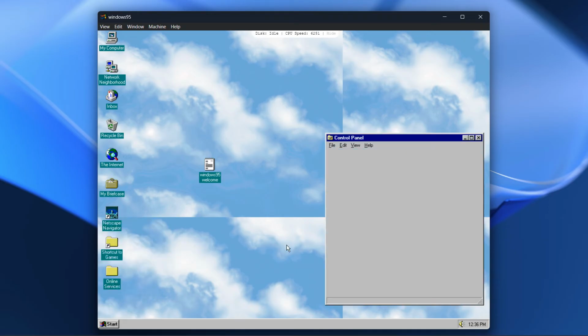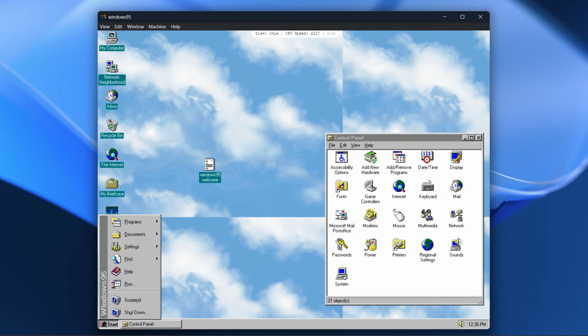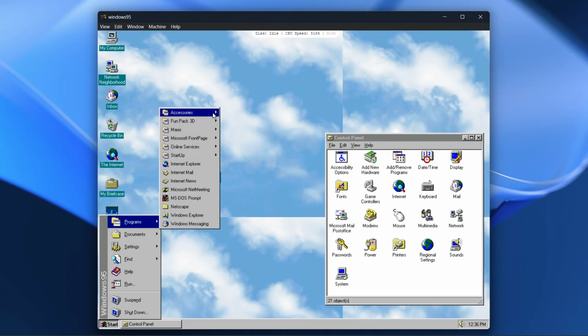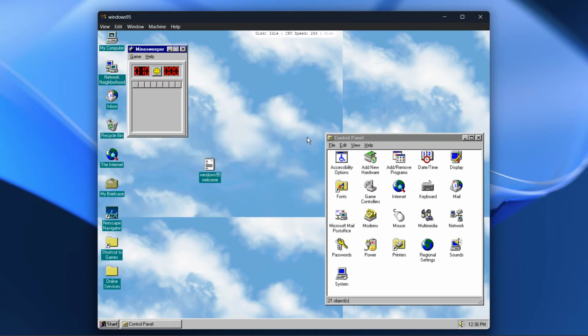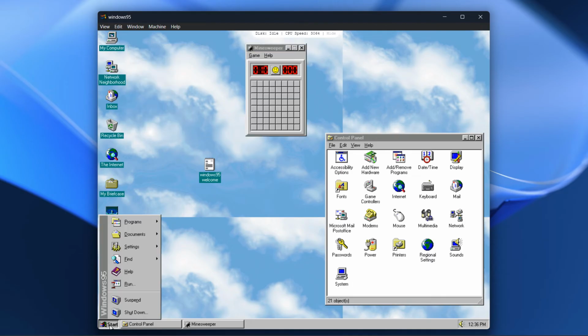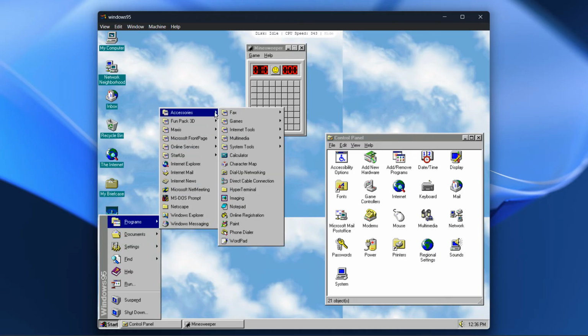This is what the legacy control panel used to look like, with all the different options, and some of these options are still around in the modern day versions of Windows, right up until the current Windows 11 version 22H2. And let's just go to some other programs. Let's go to accessories, games, and let's launch Minesweeper. And there we go, we have Minesweeper. And then just one more, just a demonstration for the purpose of this video. Accessories, and let's launch Paint.